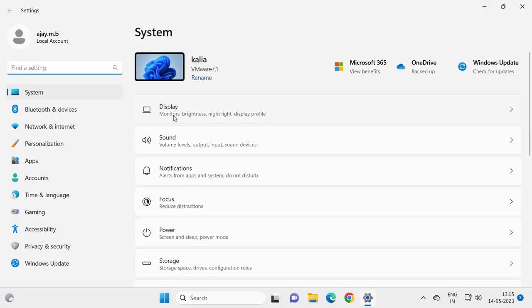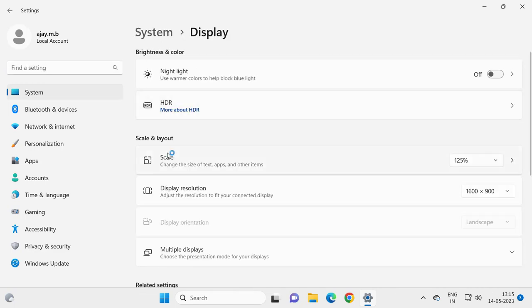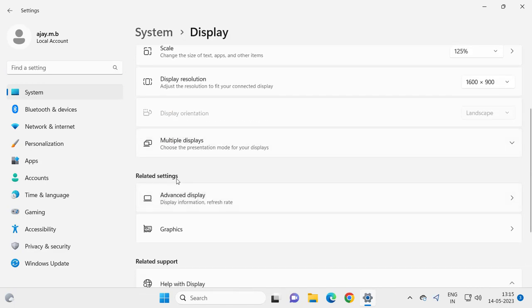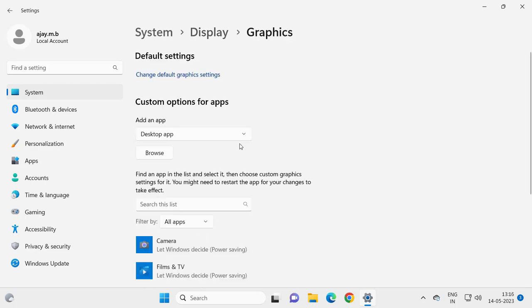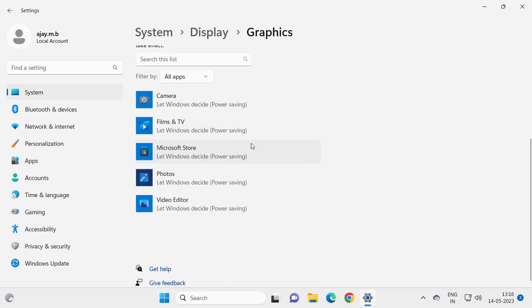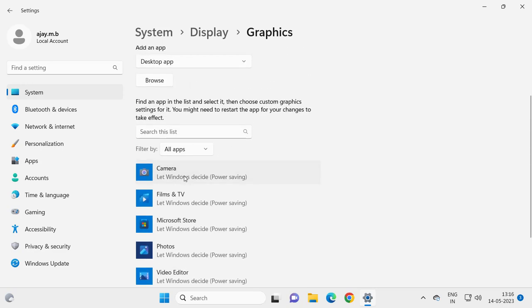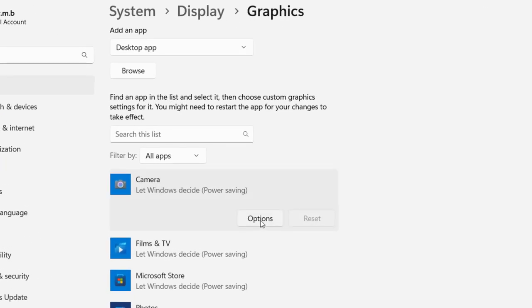and go to display option over here and scroll down. Here, related settings, here graphics, you need to click on it. You can locate it and I show you how to do that. For example, I'm showing in camera and click on it and go to power option.